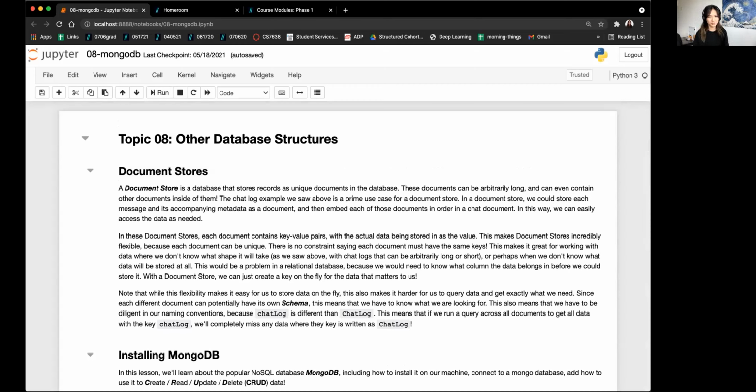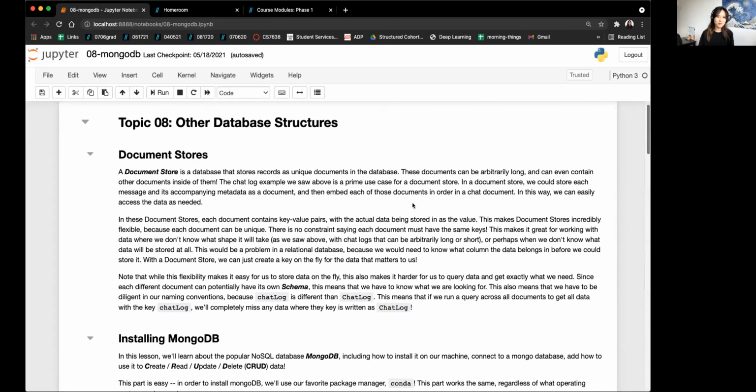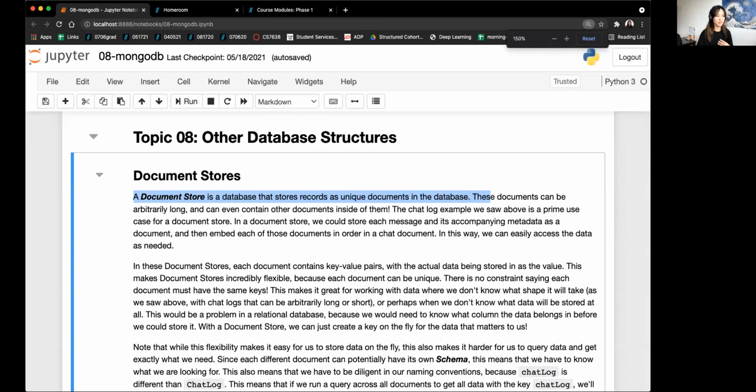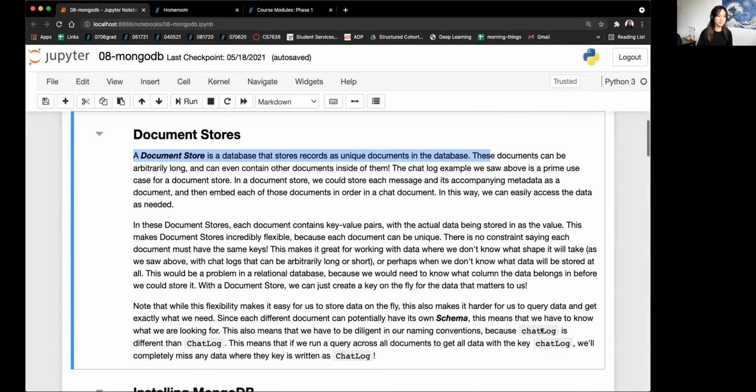We'll get back to the code in a little bit, but I just want to give some background for what MongoDB is. MongoDB is a kind of database that deals with document stores. A document store is a database that records records as unique documents in the database. Basically, it'll look very similar to dictionary structures or JSON structures, which is what we'll actually work with in Python. It's flexible because these documents can be arbitrarily long and can even contain other documents inside of them.